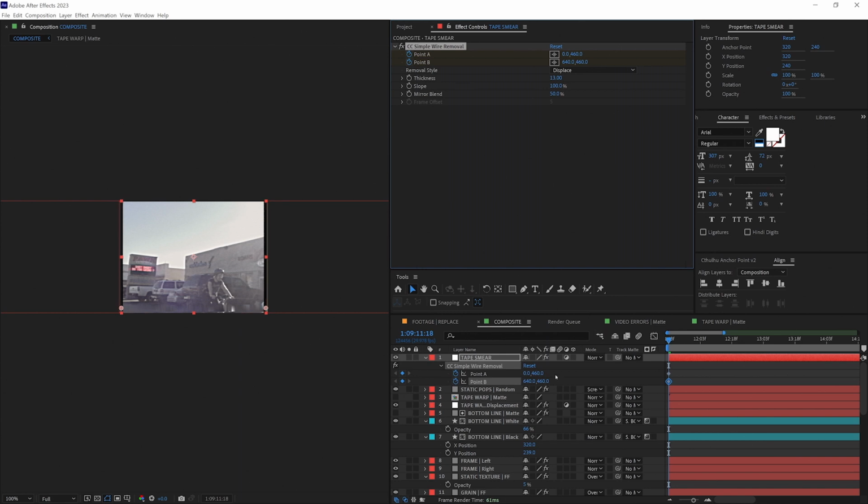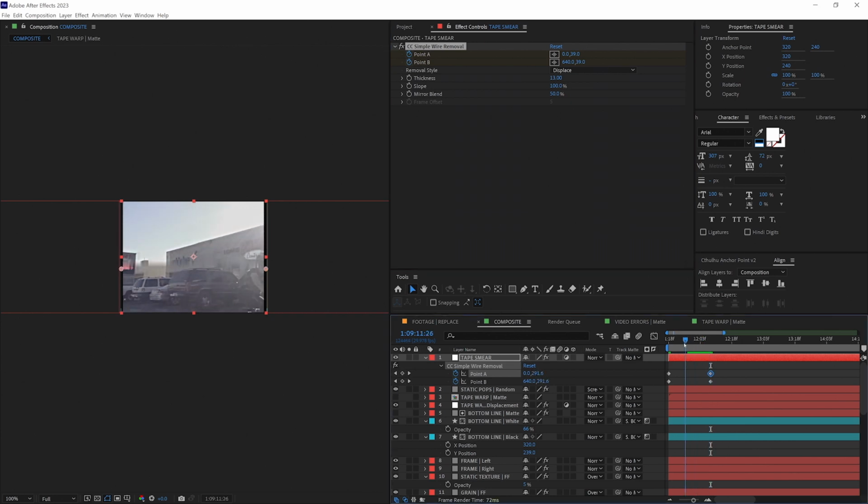Let's tap Shift Page Down twice, and we're going to move our point A and point B towards the top, just before it gets to the very top. Make sure these two numbers are the same so it continues to stay a straight line.